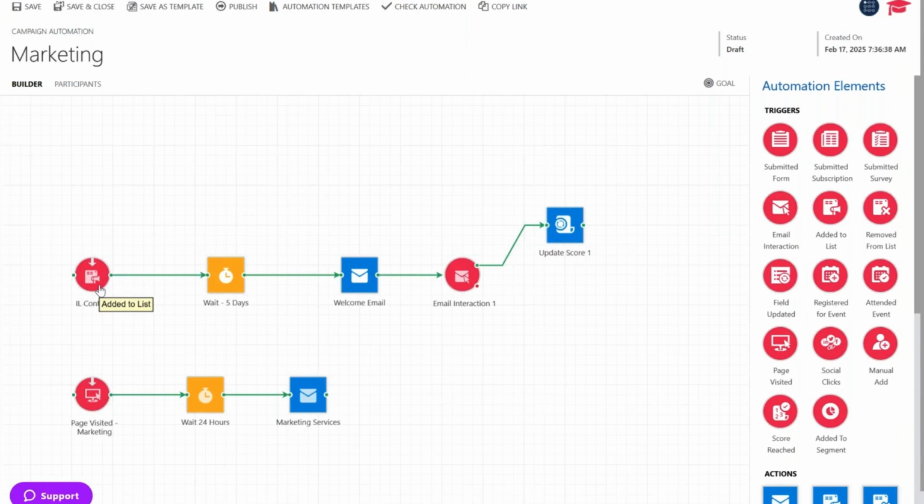We then can do further actions. We can also do that even with web page visits. So if they're tracked, and we can track them as a contact or a lead, if they hit a specific web page, we can even then wait that time period and send a communication.